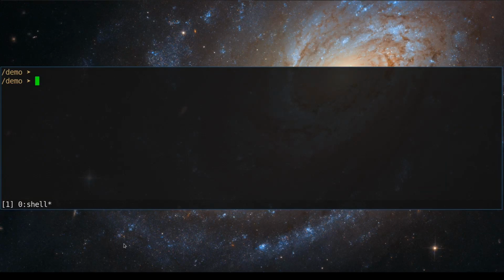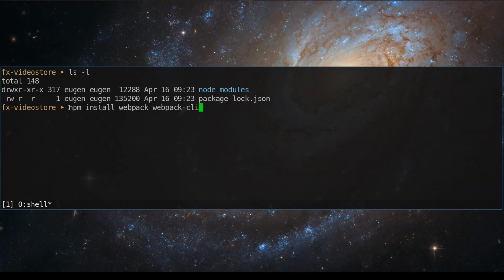So let's start with a Hello World application in Webpack. First I'll create a folder and I will name it FX Video Store. Then I need to install the webpack and webpack-cli packages. This command did two things. First, it downloaded all required packages in this folder, node_modules. node_modules is similar to a Python virtual environment with its site-packages directory. Similar to the Python counterpart, you should not commit this directory in your repository.